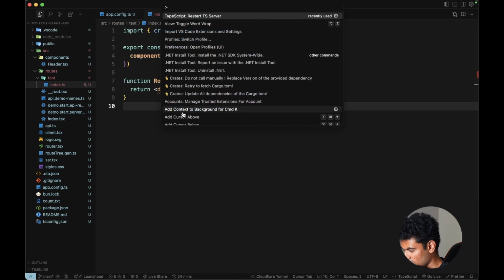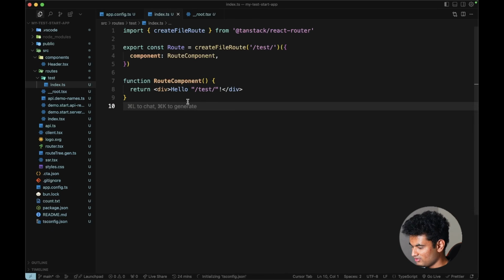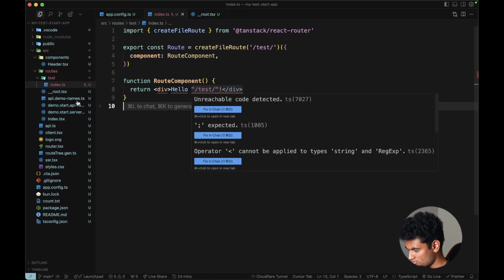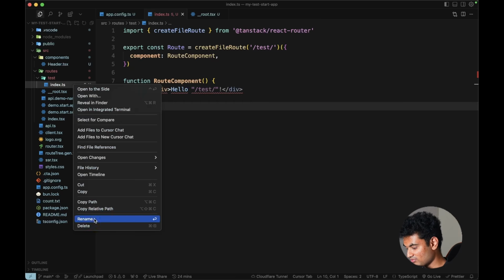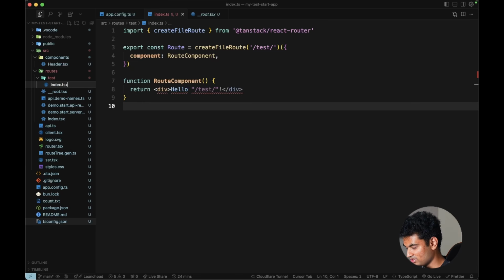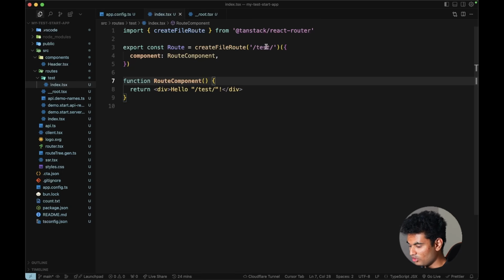Yeah, maybe I need to just restart the TS server, which is annoying, you know. Maybe they can handle it. Oh, okay, something is really wrong here. Oh, okay, it should be index.tsx. My bad, my bad. It's on me. Okay. Now they already made this for us.